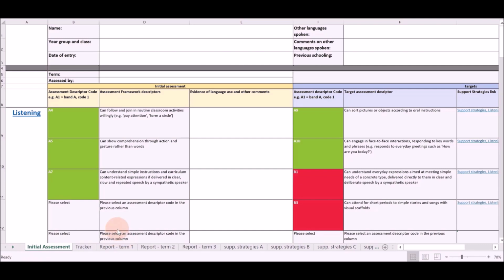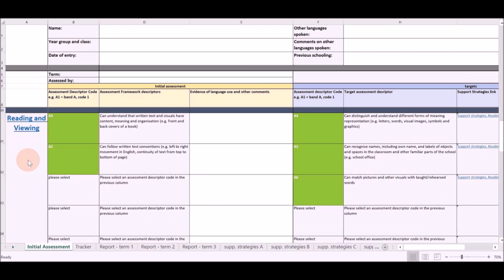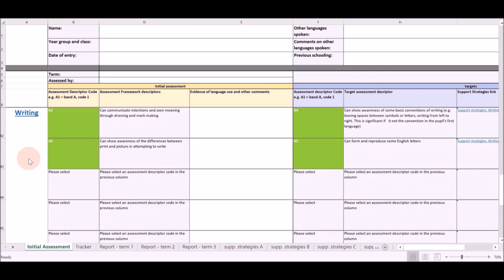Much like the main tracker tab, the Initial Assessment tab is also divided into 4 skills. We can see these on the left-hand side here. They are listening, speaking, reading and viewing, and writing.